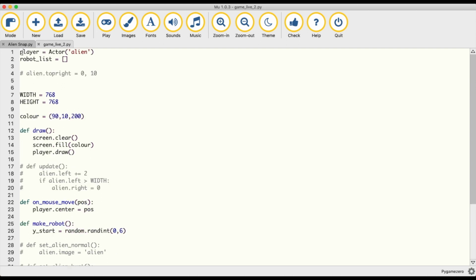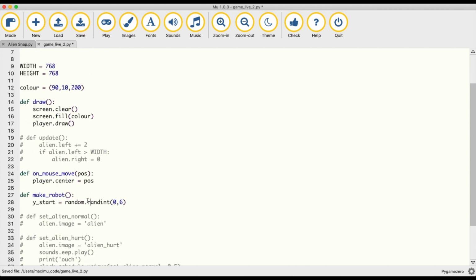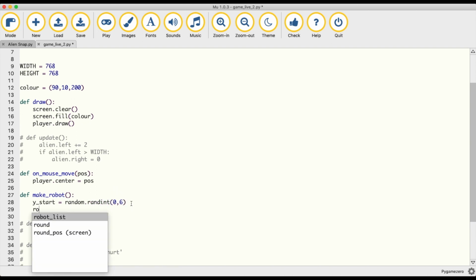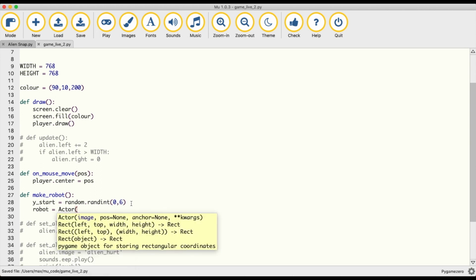It's a built-in function. It comes with Python. We just need to ask for it. So we're going to import random, and this will make the random module available here, where we can pull in one of its built-in methods, the random integer method. Okay, and so we're going to define a brand new actor. We're going to just call it robot, and it'll be an actor using the graphic robot idle.